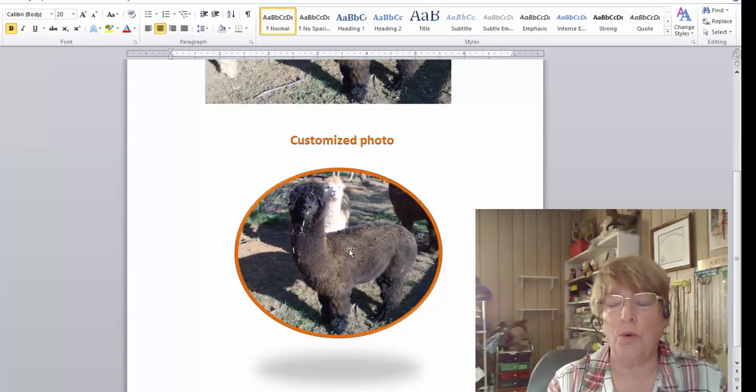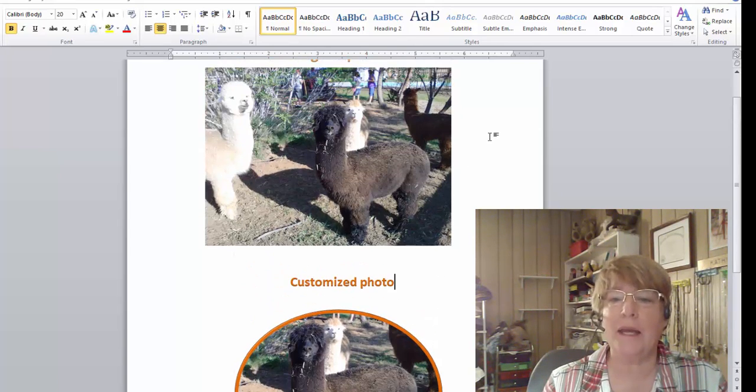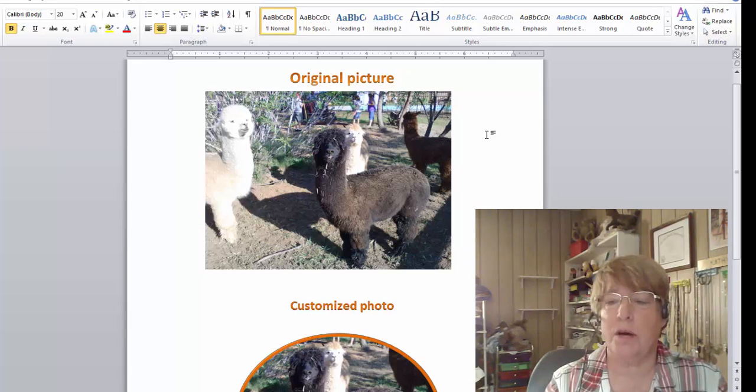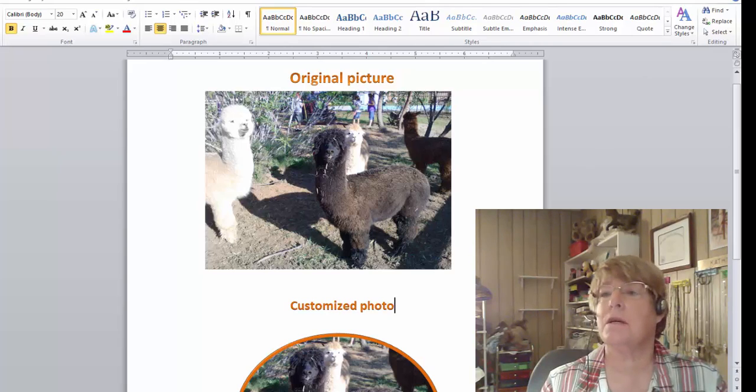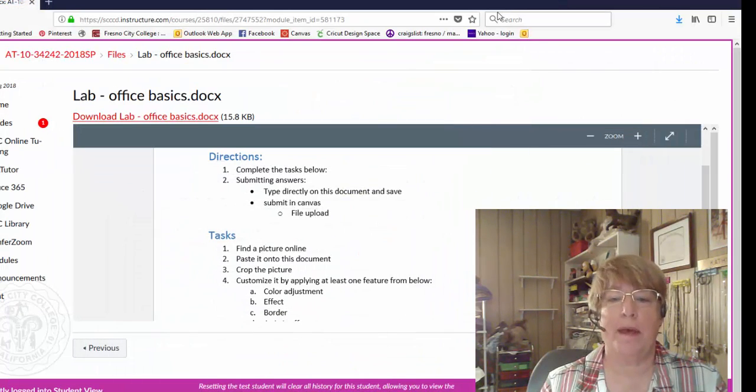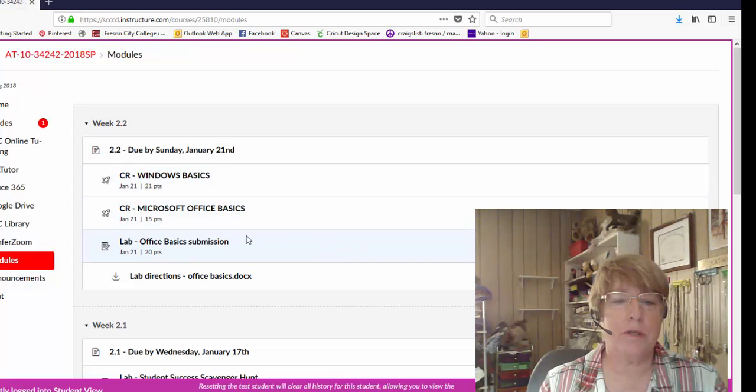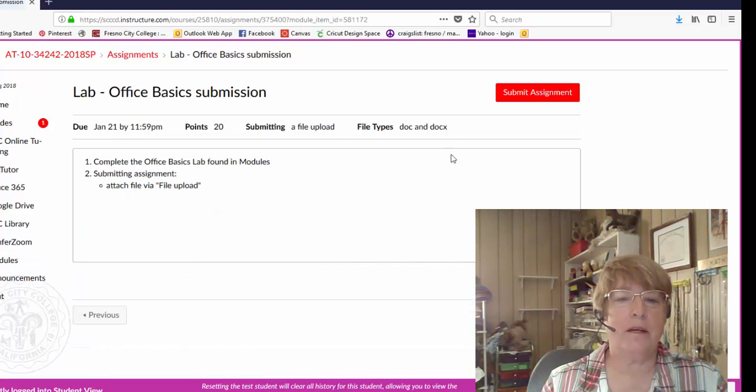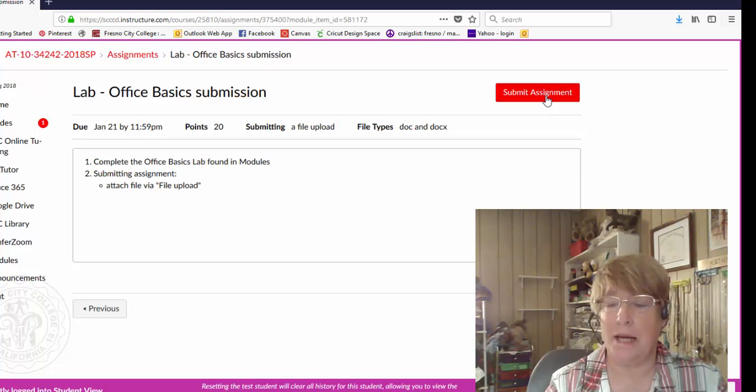It shows you that you don't have to just put a plain picture into a Microsoft Office document. And that's what you're going to do for your lab. Once again, you're going to save your document and upload it to Canvas. And I'll show you exactly where that is. If I go back a screen to the modules, right here, Office Basics Submission. I click into there, and I'm going to submit my assignment.